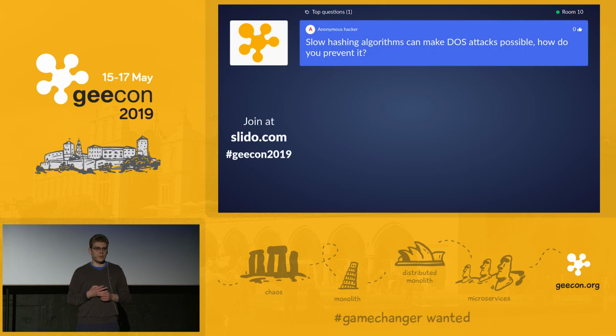Okay, slow hashing algorithms can make DoS attacks possible. How do you prevent that? Yeah, so right, of course, because it takes a lot of time to compute them. This is really something that I believe infrastructure should take care of. So if we have some IPs that are attacking, that we are being attacked, a lot of requests, or a pattern that we can see, it's just limiting the request number. Most of this, I believe, should be on the infrastructure side.